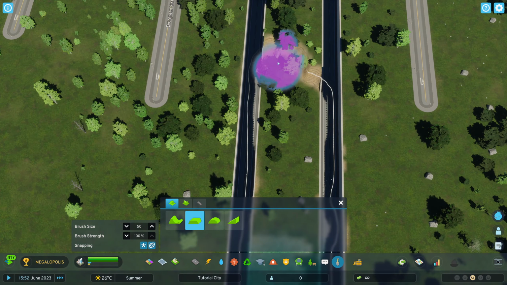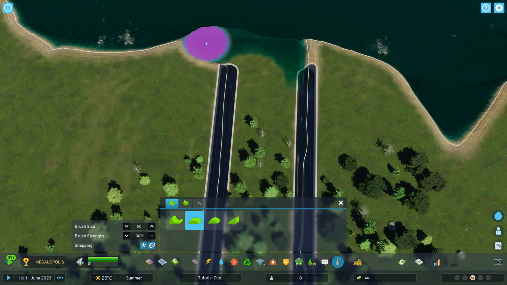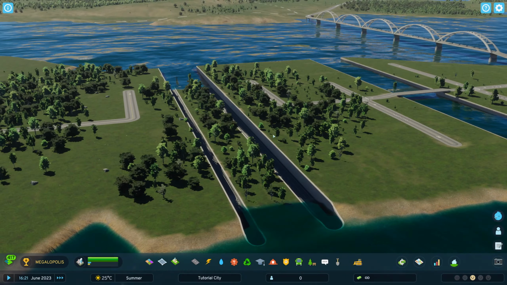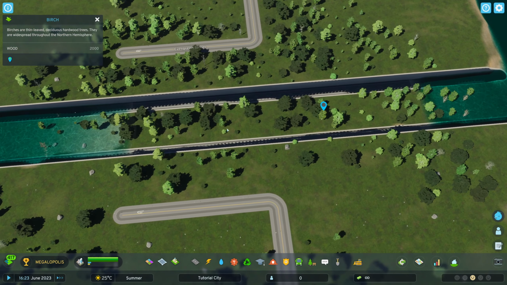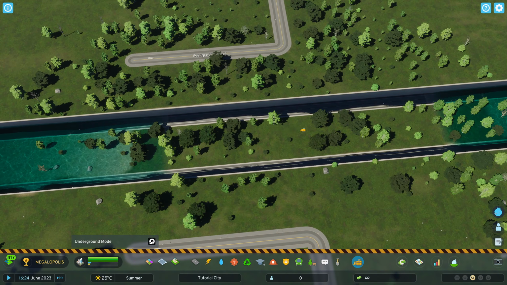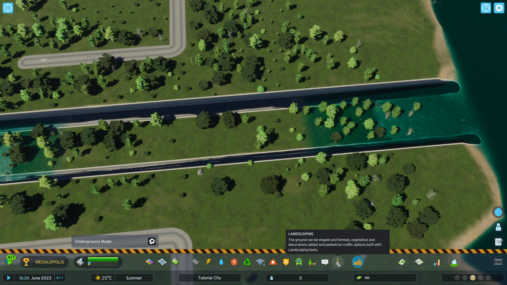If you have trees in your canal, like I do here, and you want to remove them, there is a trick I want to show you. Don't go with the bulldozer and remove them one by one, because it's gonna take some time. Instead, use the forest tool from the landscaping tools. While you can add forest with this tool, you can also erase them.